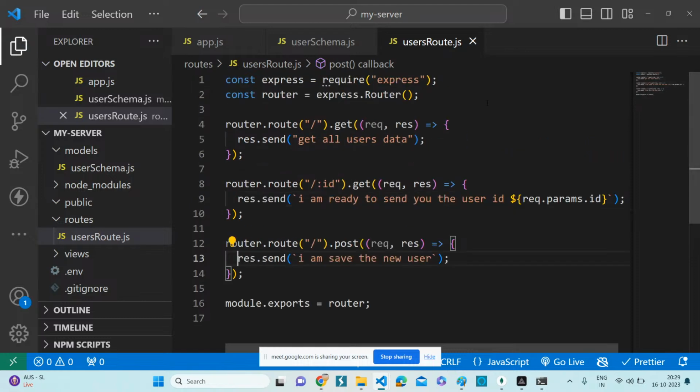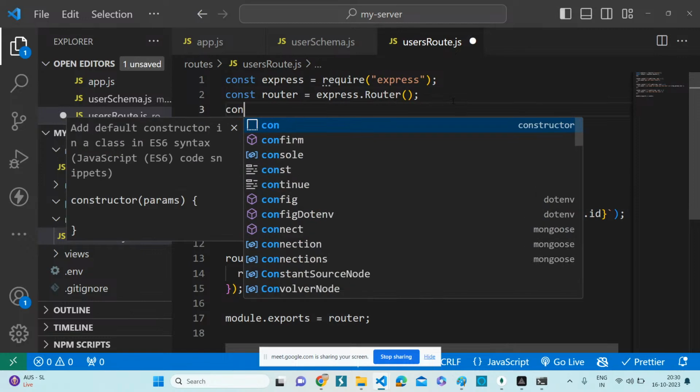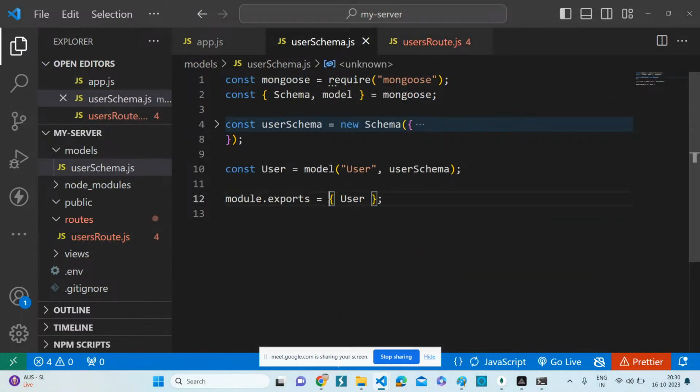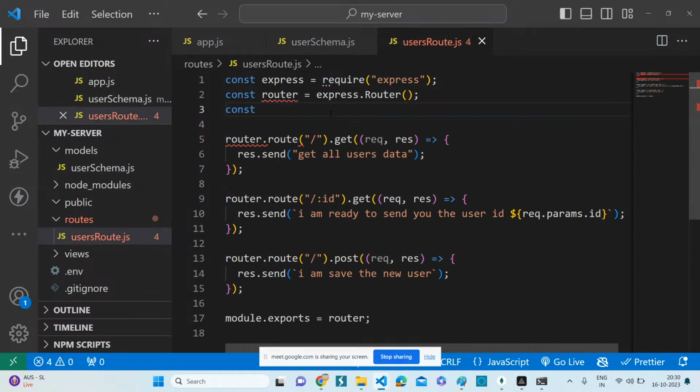So where is that user schema? The constant. Whenever, observe carefully, whenever we have used the curly braces here, that is a named export. So here we should use the curly braces again to import it. Just remember that point. Otherwise, it will give some different error message.